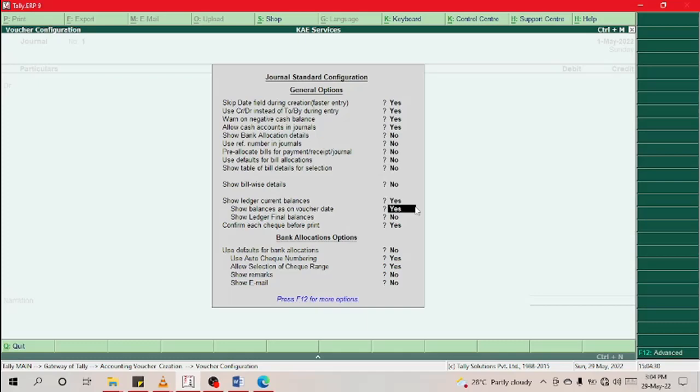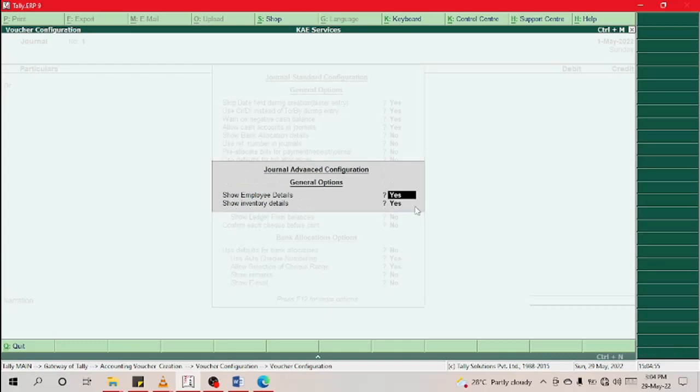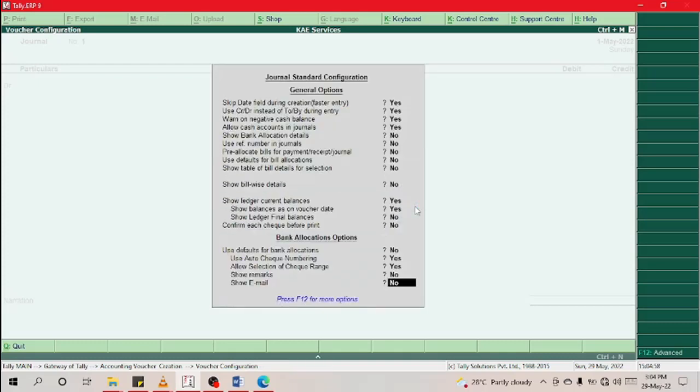Show balances as on voucher dates, yes. Show ledger final balances, no. Confirm each check before printing, yes. We are not even going to use print check, so no. For now, default allocation, no. We have additional ones here, yes. So we leave those ones here.